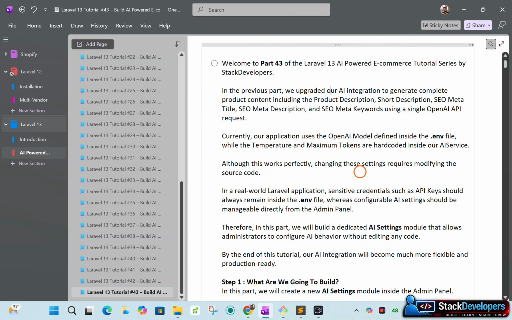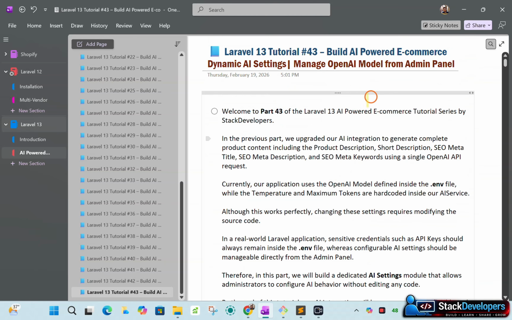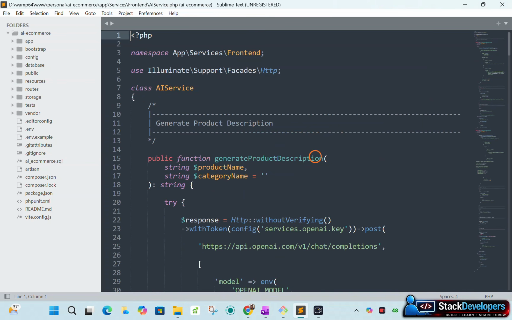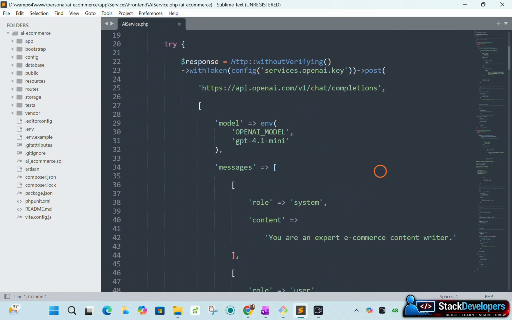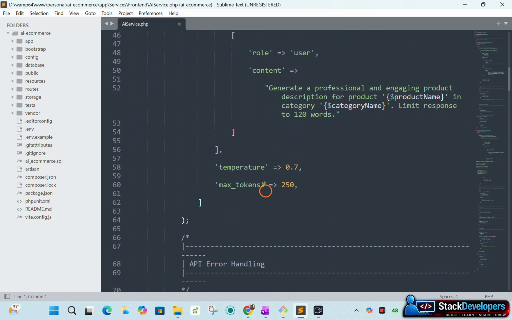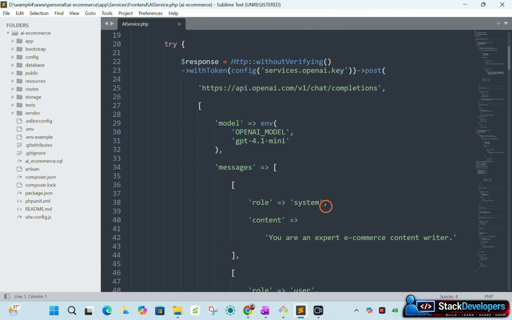In this part, we are going to make the OpenAI model dynamic. We are going to make its configuration dynamic. In the AI service we built in the last part, there are many things we did manually, like the model, temperature, and maximum tokens. All these things we can manage dynamically from the admin panel, so that you are able to update them from the admin panel.